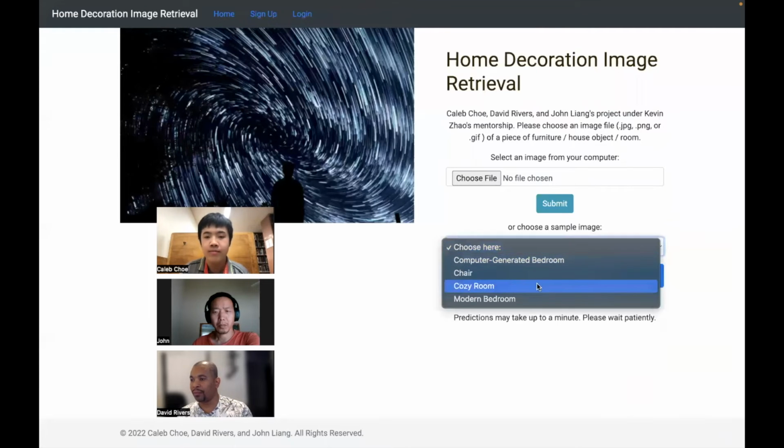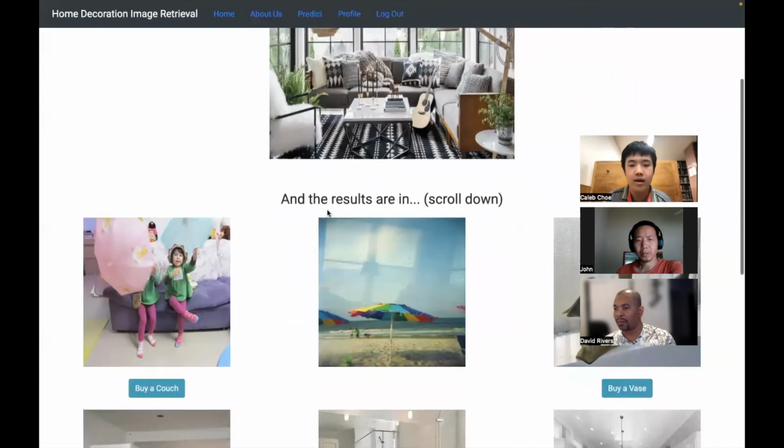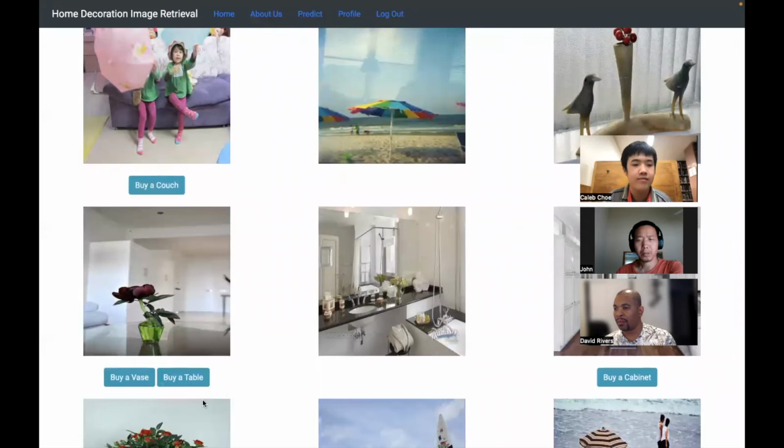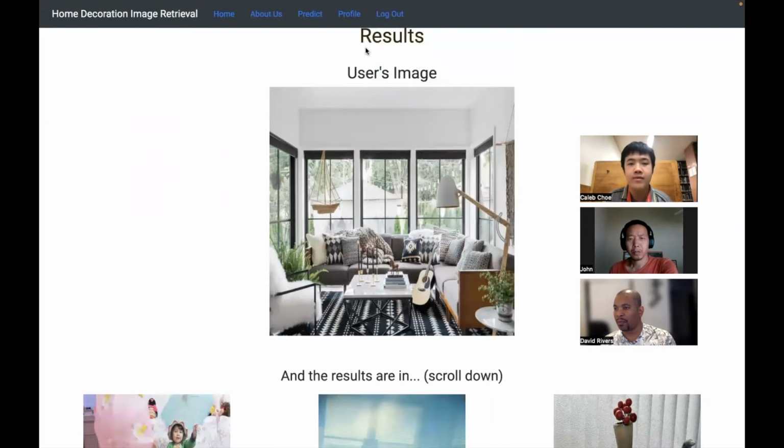You can also choose one of the sample images that we already have. Let's take, for example, this cozy room. And we can, once again, generate similar images and get links to buy couches, vases, or tables. I'll now hand it off to John to talk about the comment page and also the profile page.